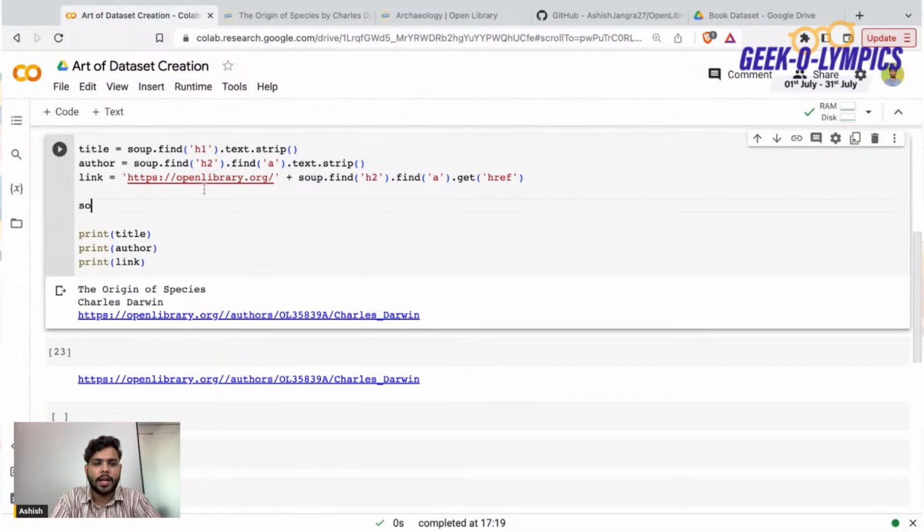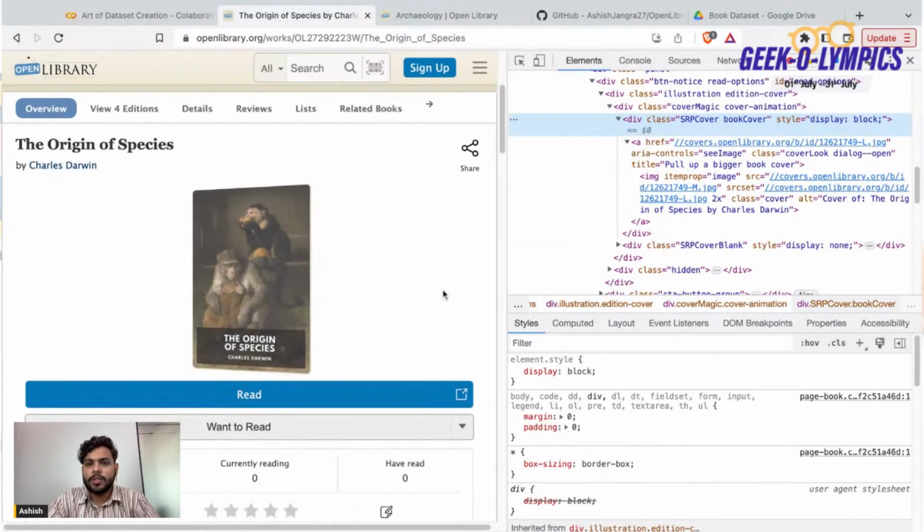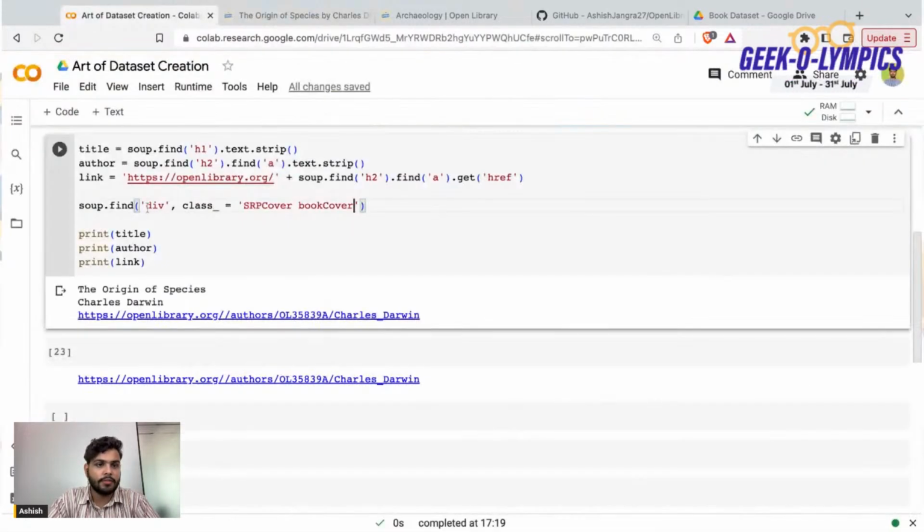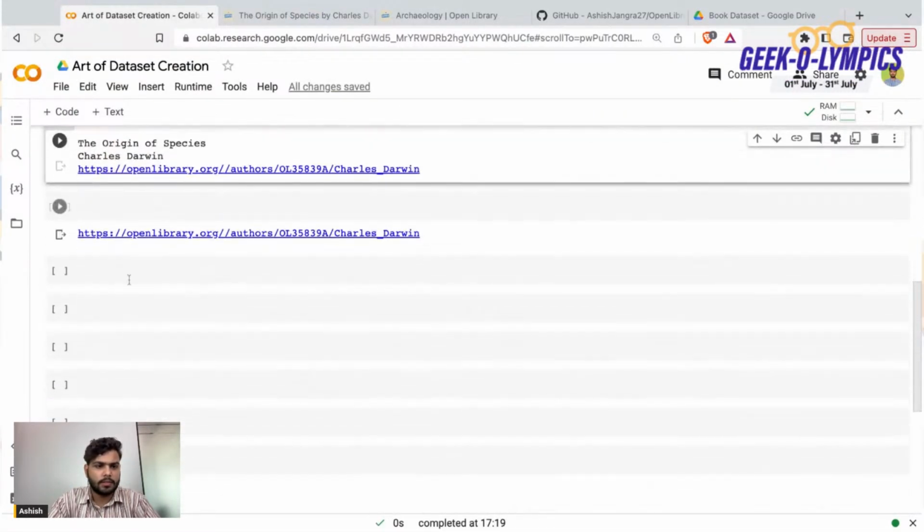So what I'll do, I write soup.find the div with class equal to srpc cover. So what will happen, there are chances that there might be multiple divs with the same thing. Okay, so for example, if I go back here, there might be multiple divs here, because I'm searching for a div. Okay, let's be clear here.